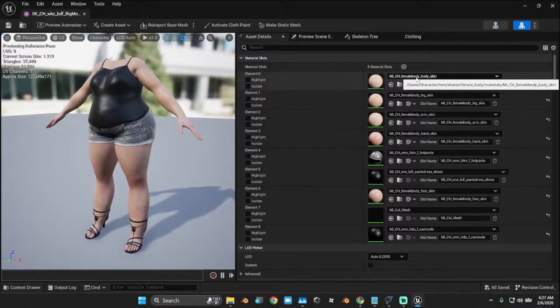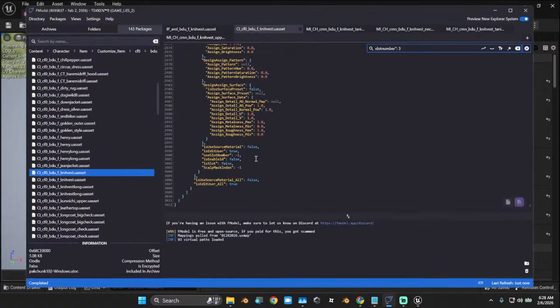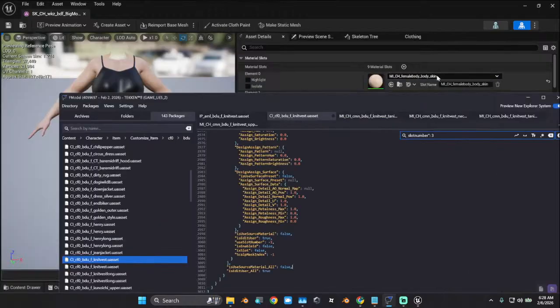So when I hover over here, it says this location: game, character, item, shared, female body materials, MICH, blah, blah, blah. What this is saying is that when the game loads this mesh, it's going to look for this material at this path. Now, if I open up Fmodel, I can navigate to that path and find this material. So let's look. I'm looking for character, item, shared.